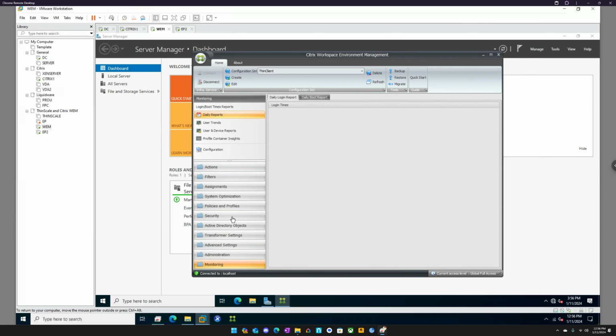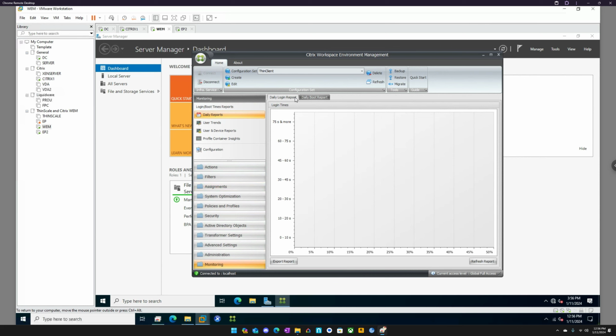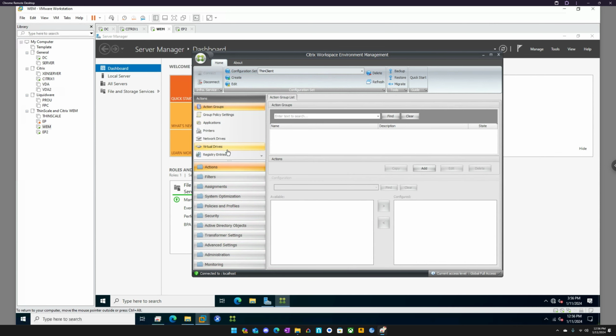Monitoring. We got some monitoring. Daily reports. Export. So look, from what I'm seeing with WEM, we might have a possible replacement for Pro-U, not the Flex app piece, but the configuration piece, because we can do printers, we can do, what was the other one? What were these actions? Virtual drives, file systems. We can do a lot of stuff. Very similar, just saying.